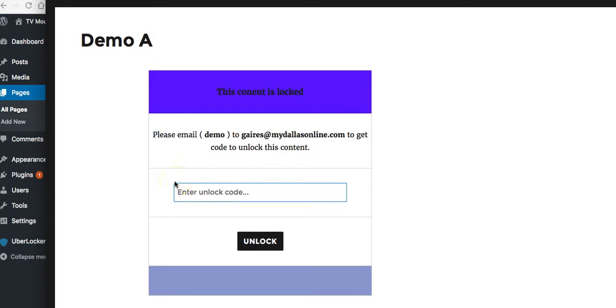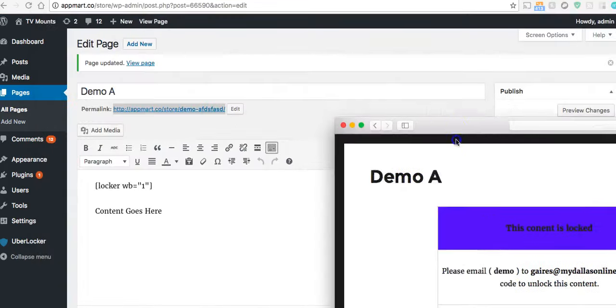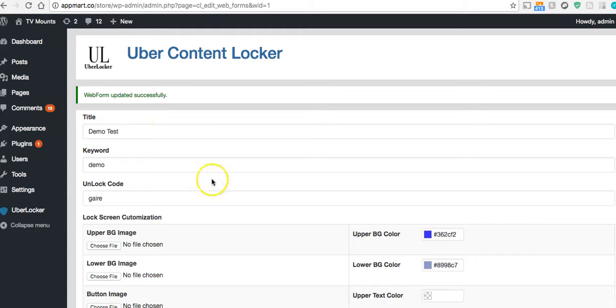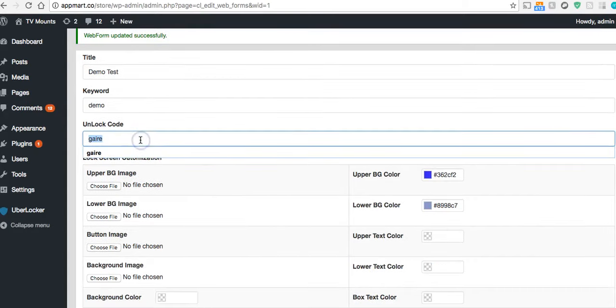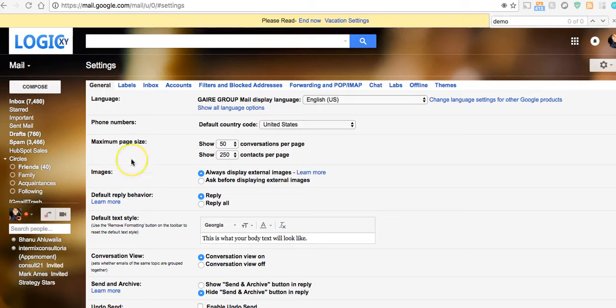The way this one works is you need to set up your email to send out the unlock code, which in my case is GAIRE. So the way you can use it on Gmail, let me show you too. Basically you have to create an autoresponder. For this, what I recommend you do is create a brand new email and use it just for this, because it's going to be for marketing purposes. Does that make sense?